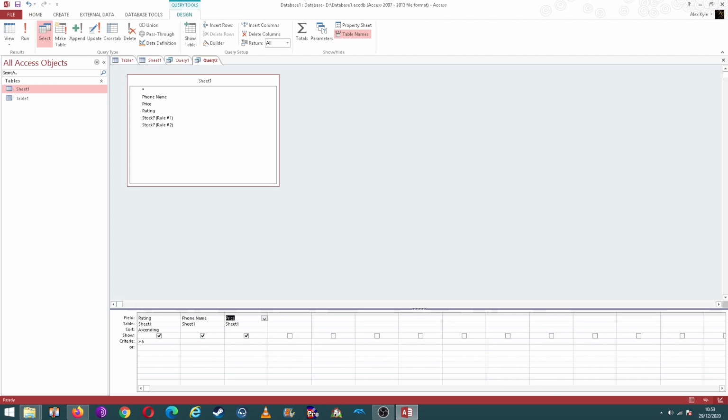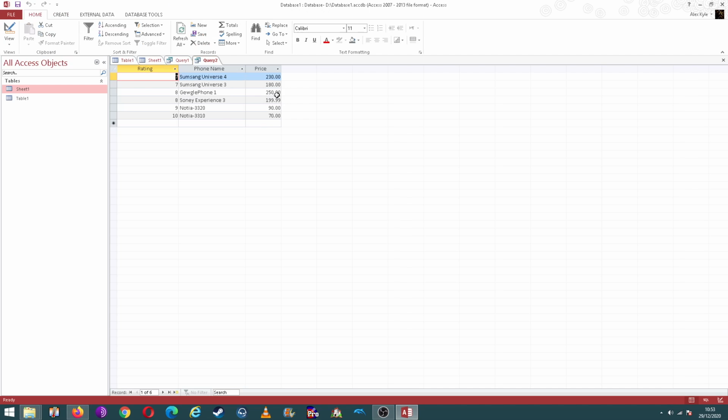You can do that with multiple things. You can create as many queries as you like for different things. You can add in different things. If you also wanted, for example, to see all the phones that were rated greater than 6 but cost less than 300, you could include that in the query, run it, and you can see now you've got a shorter list. That's everything rated higher than 6 but cost less than 300. So that is part 2. That's the hardest bit, the queries.